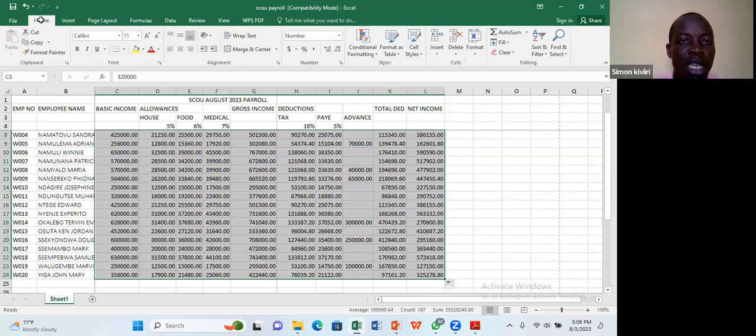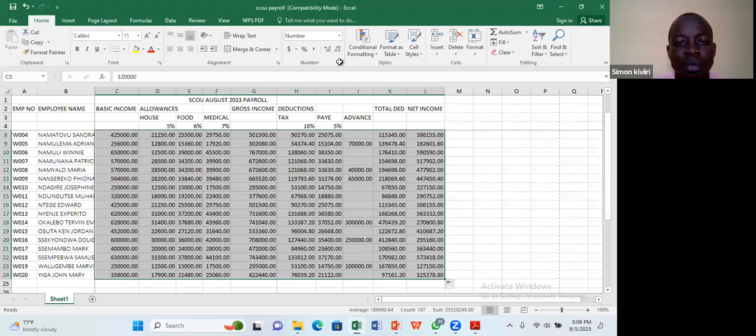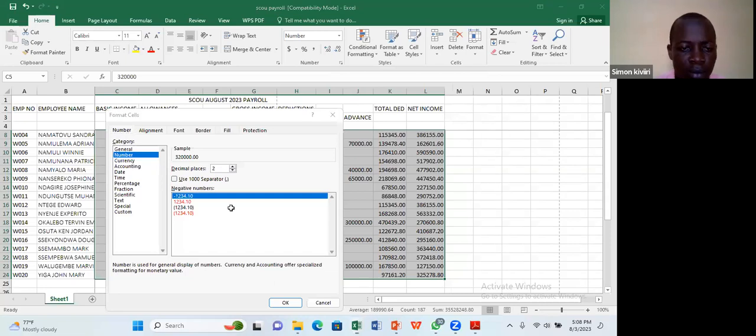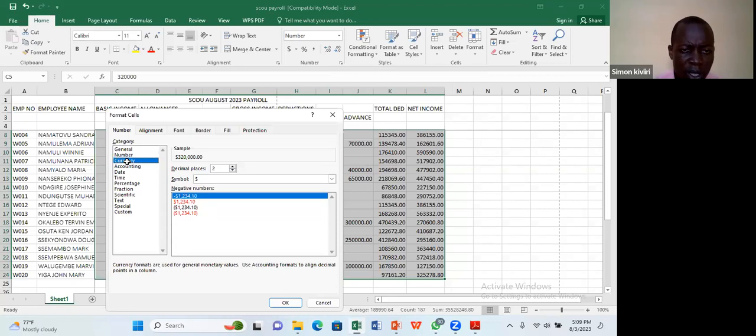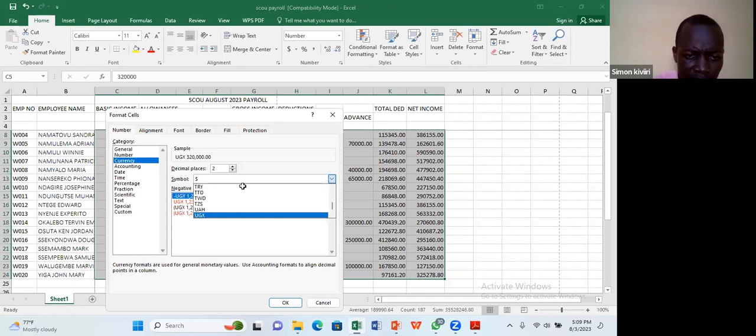We want to format these numbers as a, okay, she has gone. We want to format this. I'll come here and select this. We want to take it to currency. The currency, we are told it should be UGX. So I'll just tap UGX.